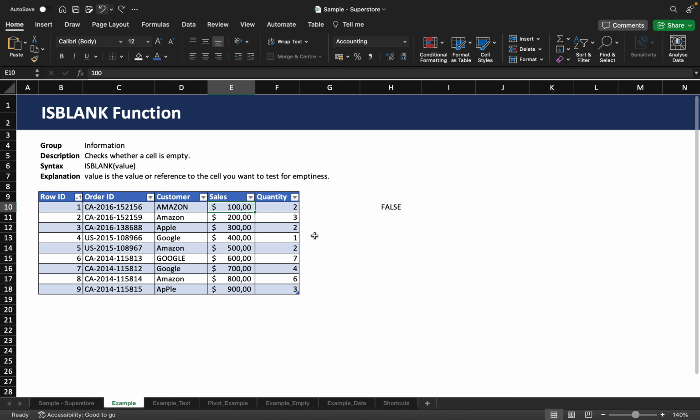You can also use it for dashboards and report generation. When creating dashboards or reports that pull data from various sources, ISBLANK can be used to control the display of information. If a cell is blank, you might want to show a default message like "data not available," or simply leave it blank to keep the report tidy.